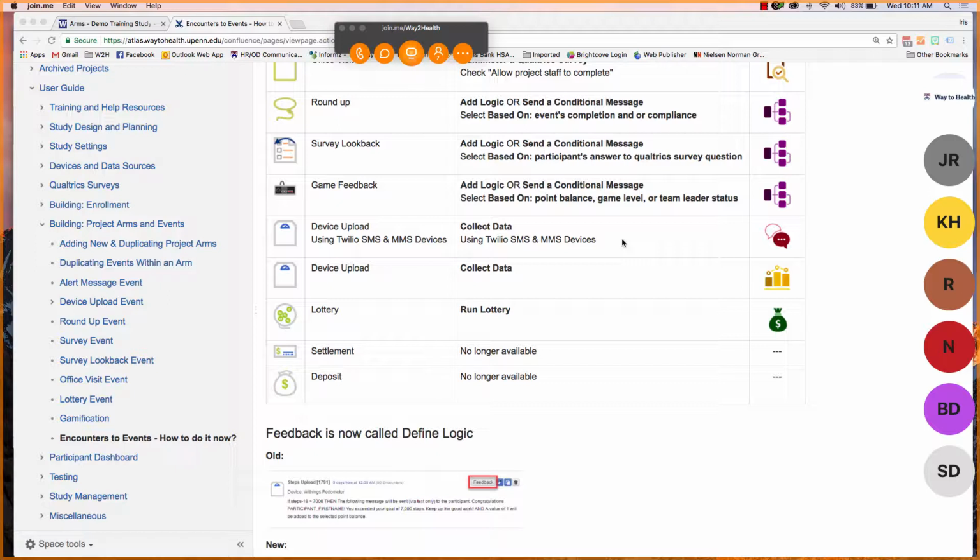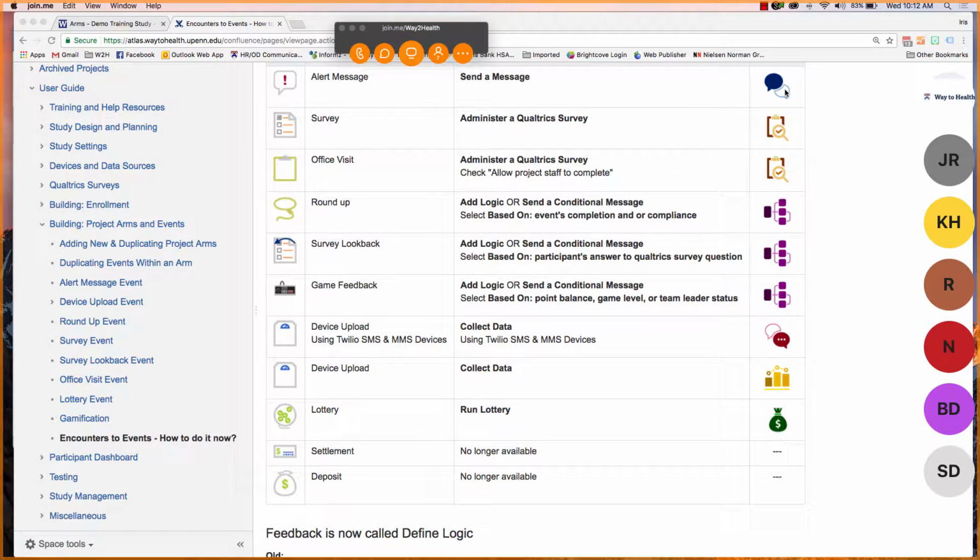Collect data has a special little feature built in: if you're using a Twilio device for bidirectional texting, it has a different icon depending on what device you use, and this is done automatically through Way to Health. It enables you to see the difference between a message that you're sending participants versus information that the participant is sending back to Way to Health. So we created these little red icon bubbles, so you can easily see the difference in your protocol.